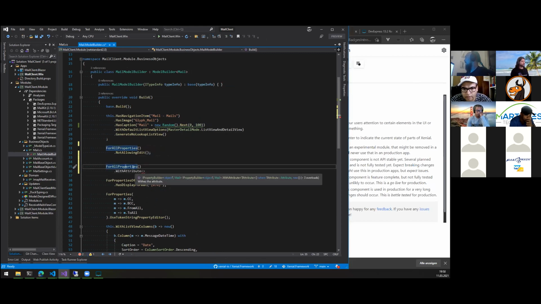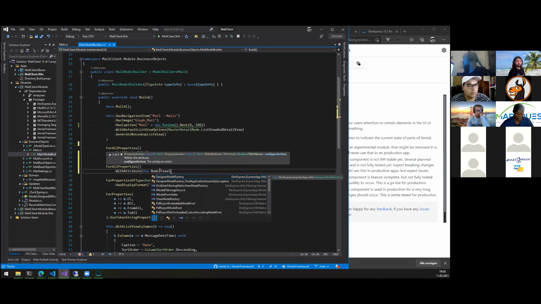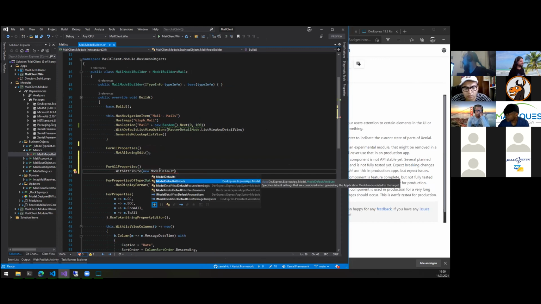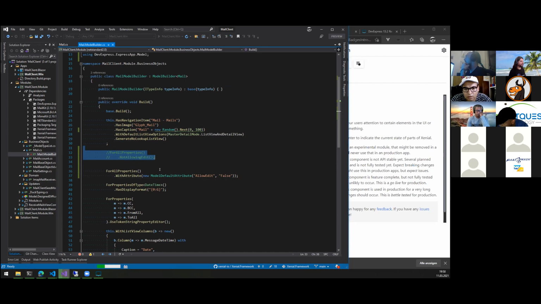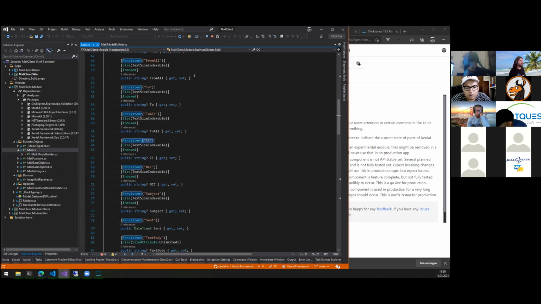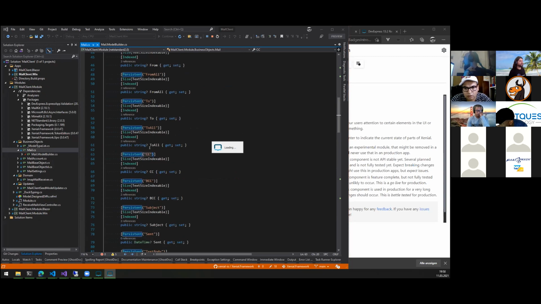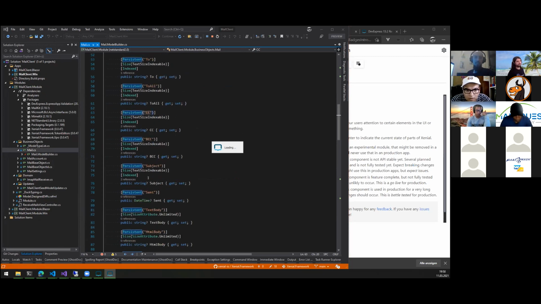So for all properties, I'm going to apply the new model default attribute, and I think it's allow edit force. Okay, so let's run that again. You can think of it as iterating over all of the properties and adding that attribute to every single line of code. I really like that approach because I like my models to stay clean.